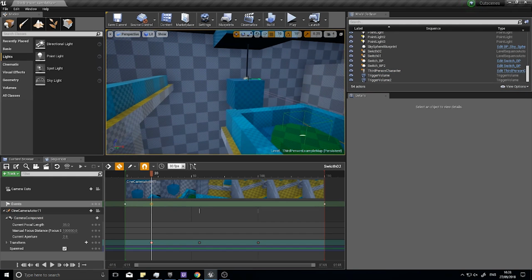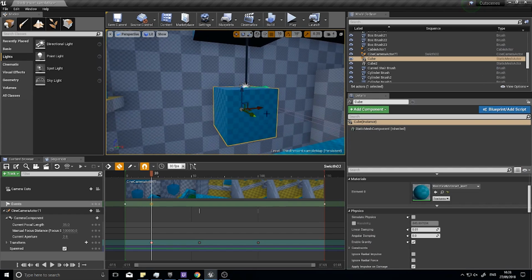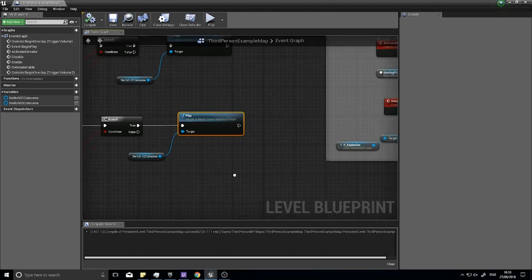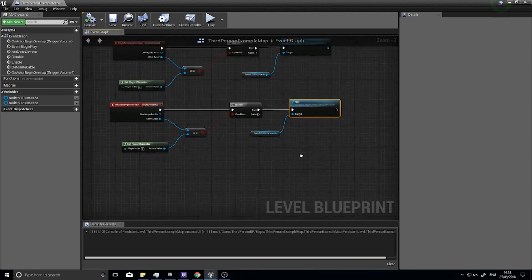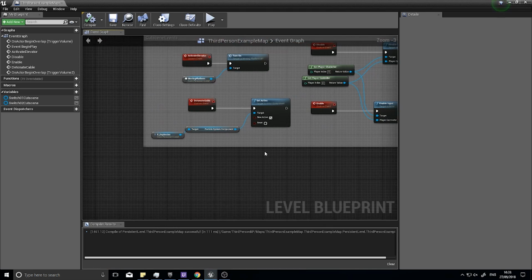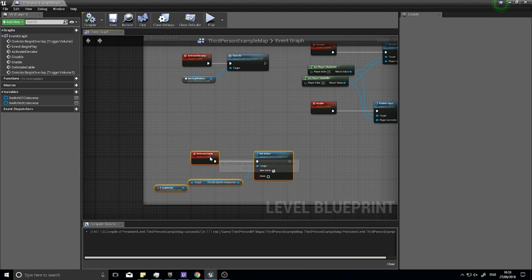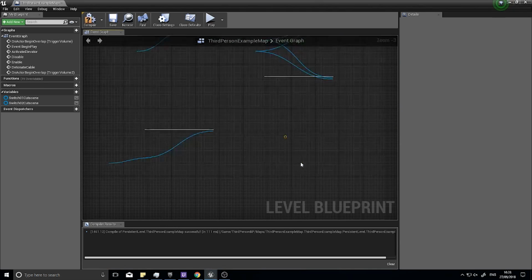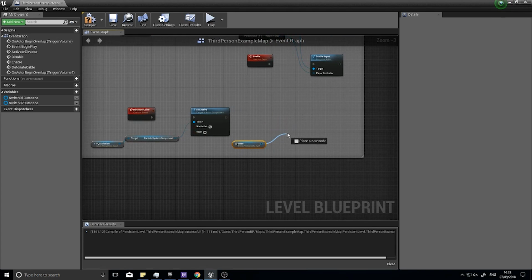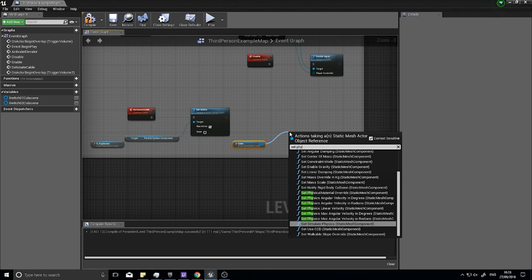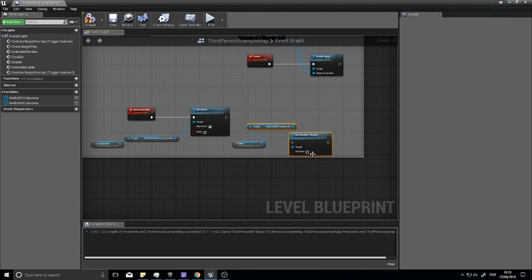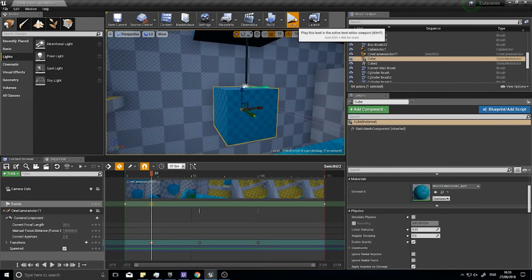So we told it to detonate the explosion, but I forgot to tell it to set the physics on the box. So let's quickly add that to that. So we're going to, where we've got detonate cable, like so here. I'm going to create a reference to that cube, and from there we're going to set simulate physics, and set that to true. Like so. Now this will work.